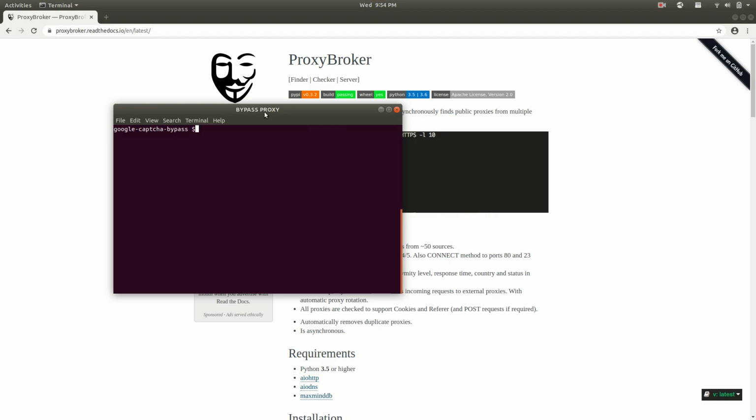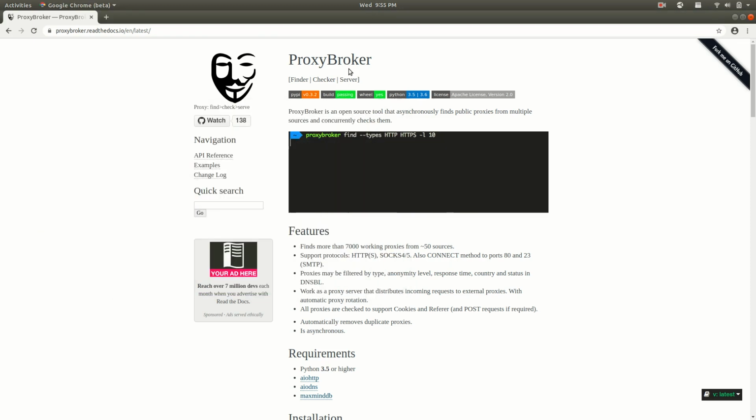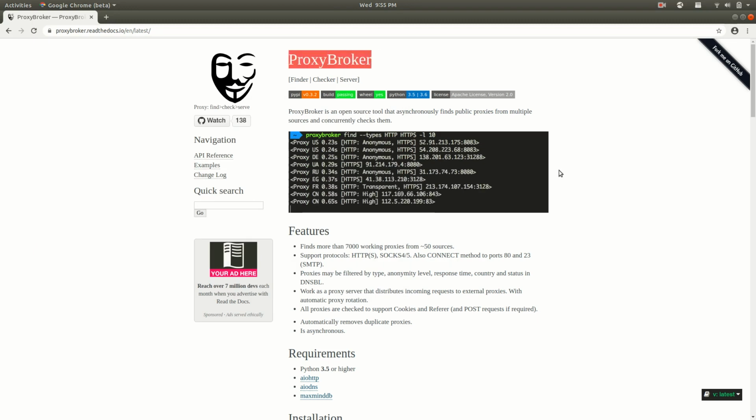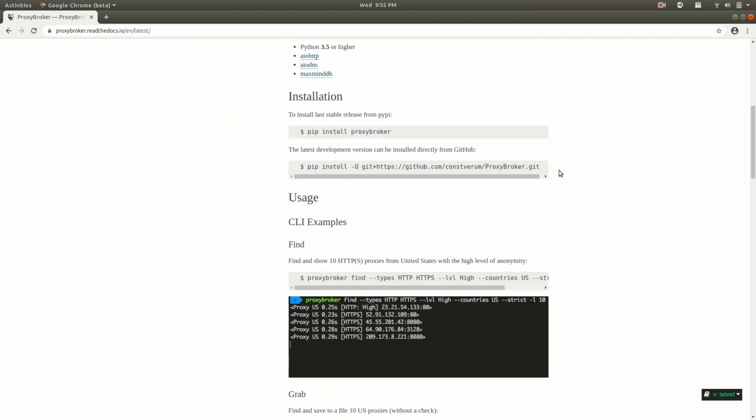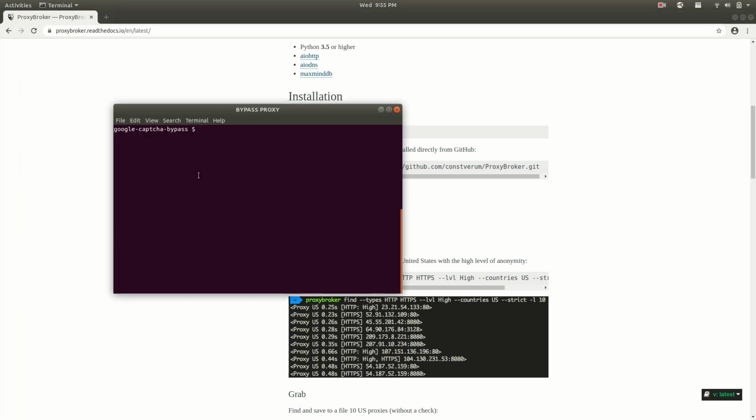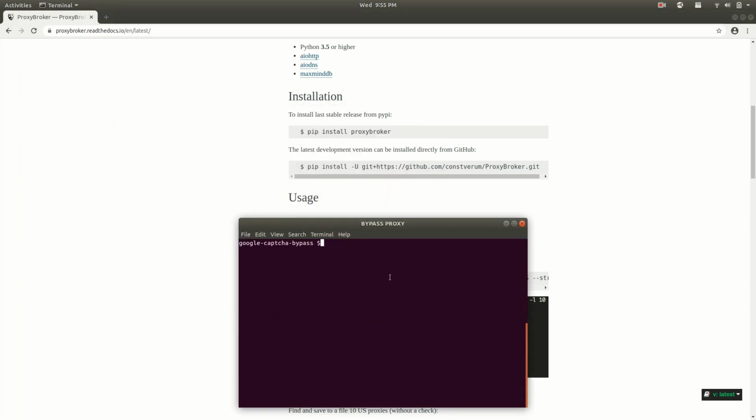Hey guys, so in this video we'll be learning how to rotate our proxies every few minutes. I've discussed this wonderful tool already, Proxy Broker. It automatically rotates our proxy every few minutes. Here's the documentation of this. Let's install this and get it working.